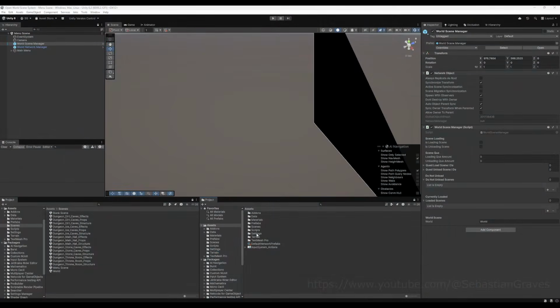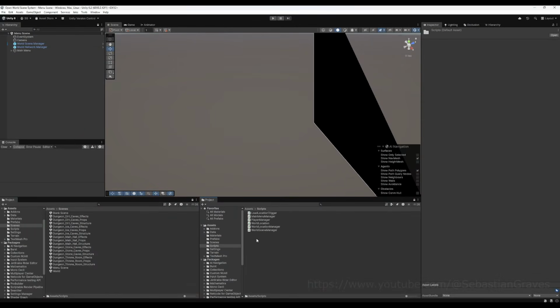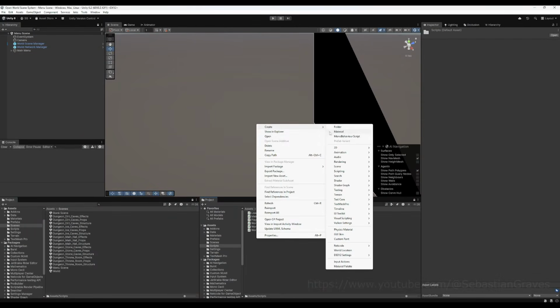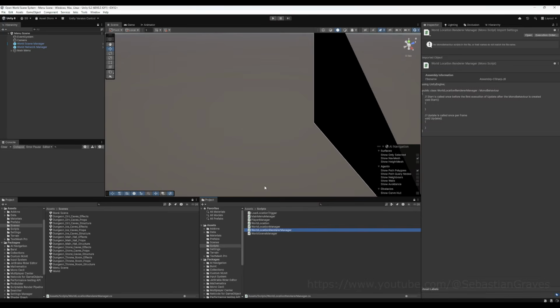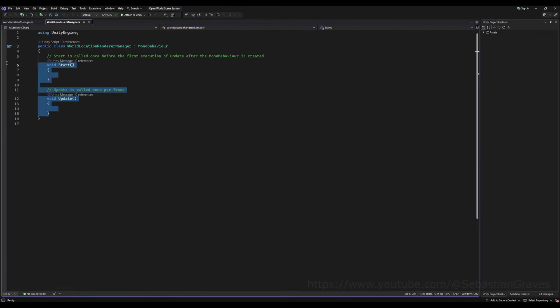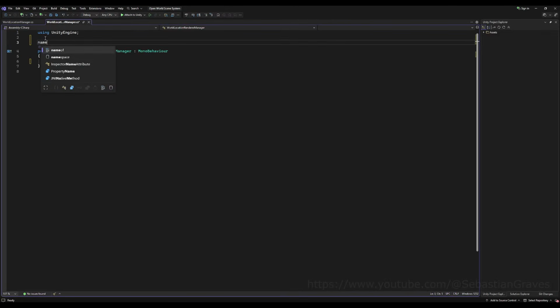Hello guys, today we're going to make some functionality to separate our collisions from our renderers. So let's go ahead and create a new script, and I'm going to call this World Location Renderer Manager. This is going to be placed in every scene that you have, and it is going to keep track of the renderers and root game objects in every scene that you have that is loaded in.